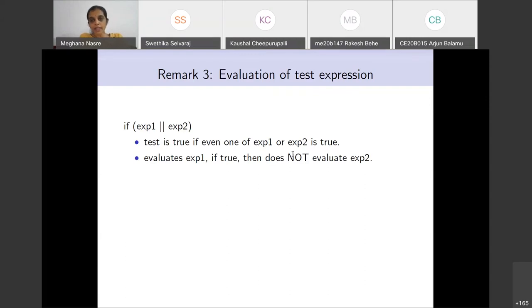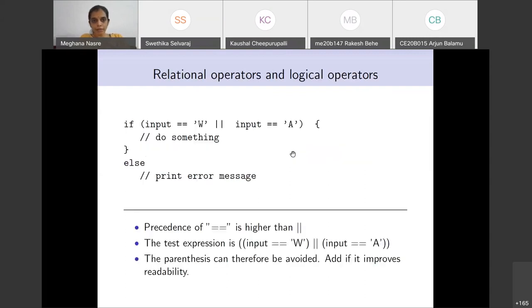Now the one thing that I want to point out is that the way this test expression is evaluated is, expression 1, that is exp1, is evaluated. If it happens to be true, then expression 2 is not even evaluated, right? So for example, going back to this, if input is equal to W, then the compiler is not going to make this test, is input equal to A, because as soon as the input is equal to W, it has passed that test and it will not even make the input is equal to A test.